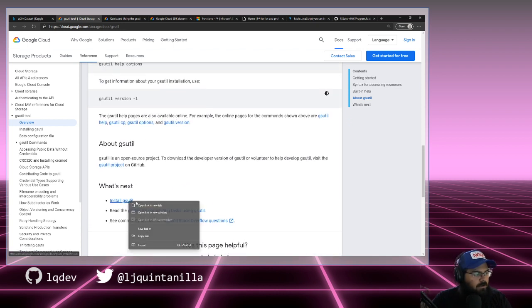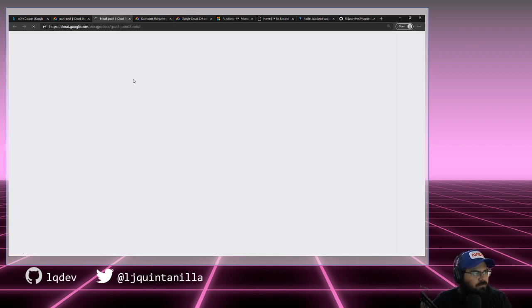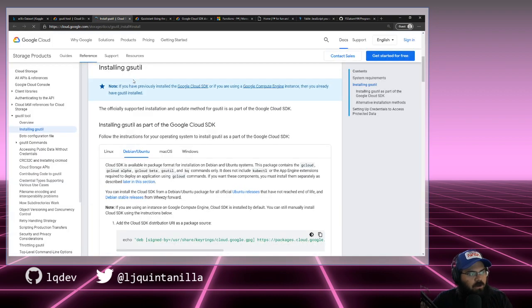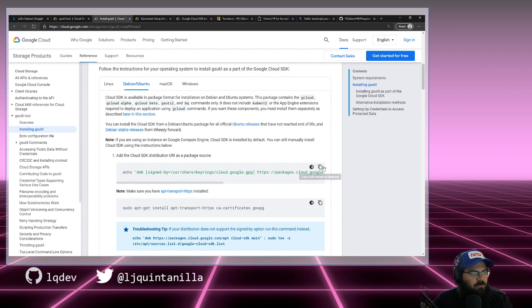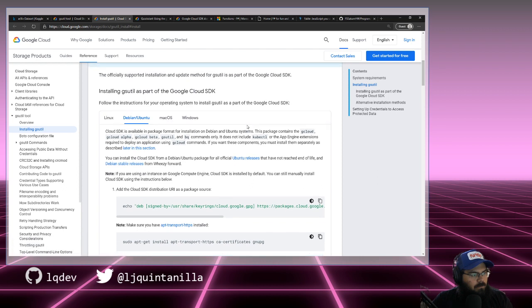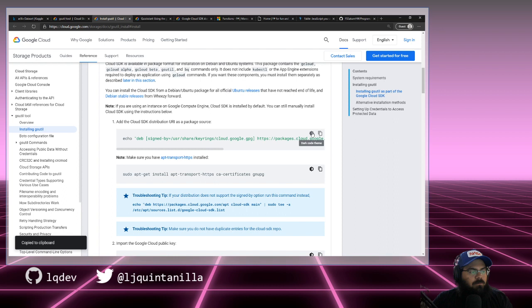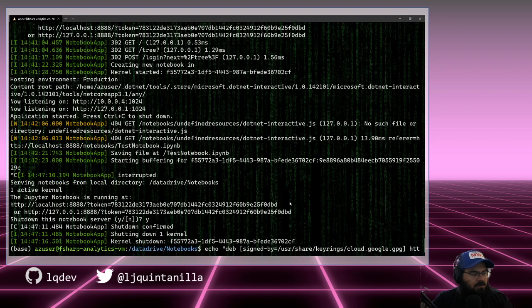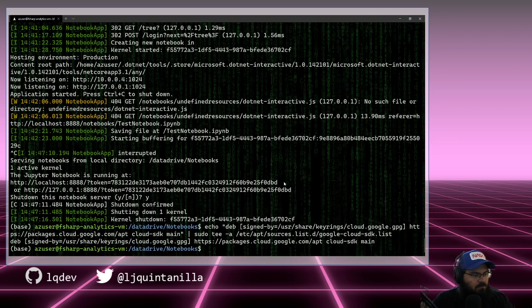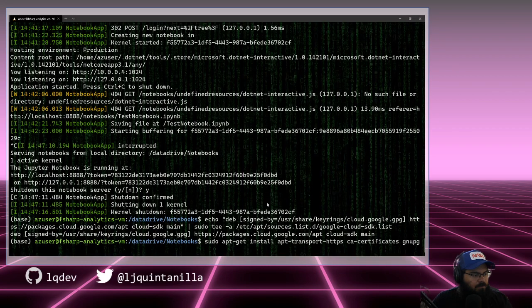I guess I could. Oh, there we go. Install gsutil. Okay, install gsutil as part of the Google Cloud SDK, Debian Ubuntu. Sorry, I lost my train of thought. Oh, I was saying that I guess I could also run it as a background process, but I'm not really looking to do that. I want to have the ability to see what's going on and the requests that are coming in and stuff like that. So all right, let's go ahead and try installing Google Cloud SDK or gsutil.